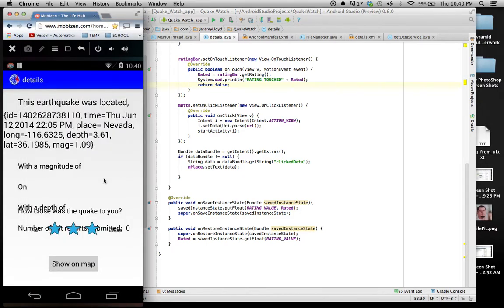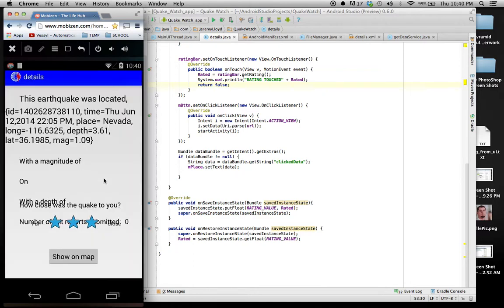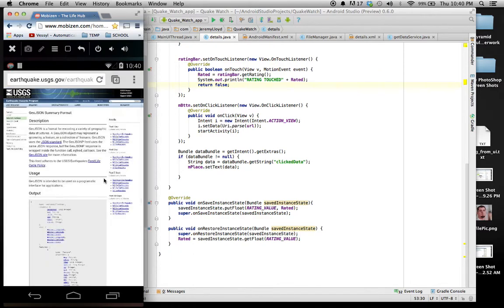If we click on the show on map button, at the moment, since I can't break that string apart to get the longitude and latitude to send it over to Google Maps, it is currently just going to the website where I grabbed the information from.